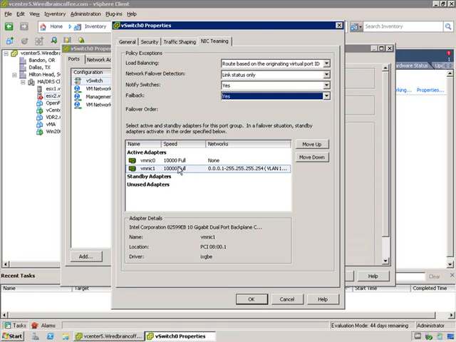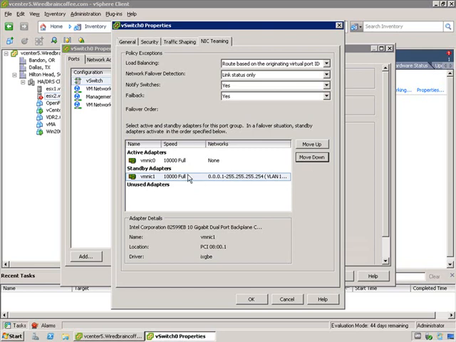So let me move one of these network adapters into a standby mode. What happens when it's in standby mode is that all the traffic is always going through this particular physical NIC. In the event that this physical NIC fails, the standby is going to kick in and become the active adapter, and that active adapter is going to now route traffic, right?